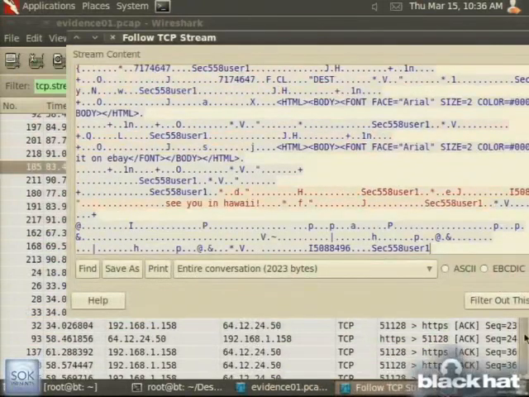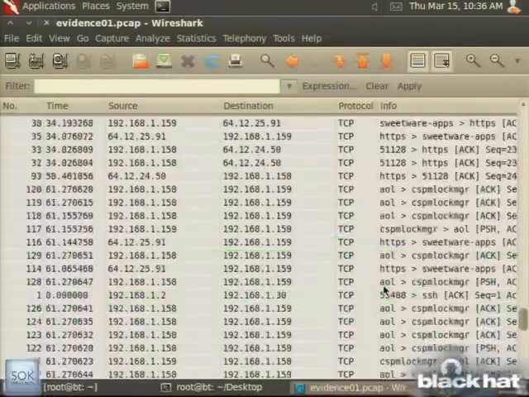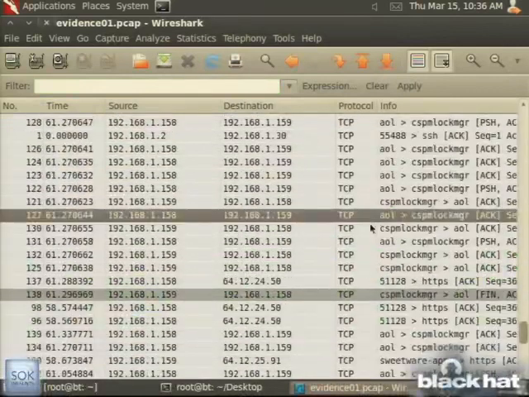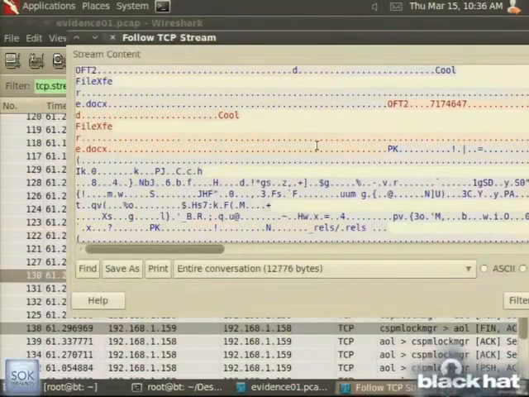That's the conversation. Let me clear that out. Sorry, I was half doing this on my Mac and the other half was in my, oh, here we go. In Backtrack. Here we go.